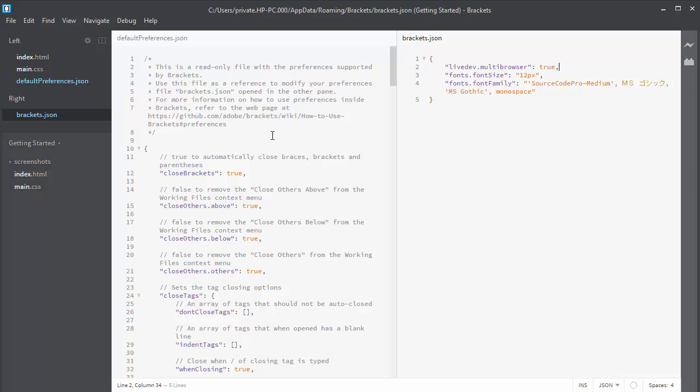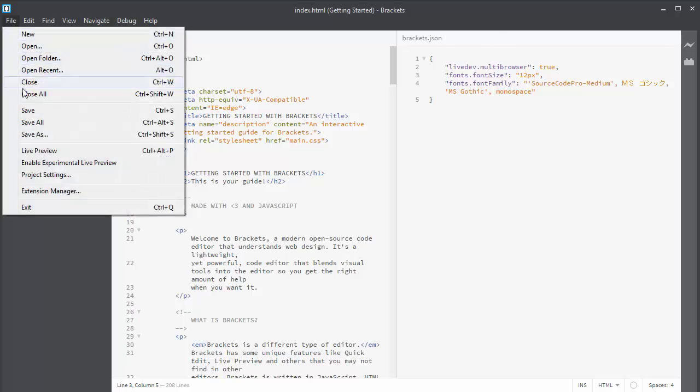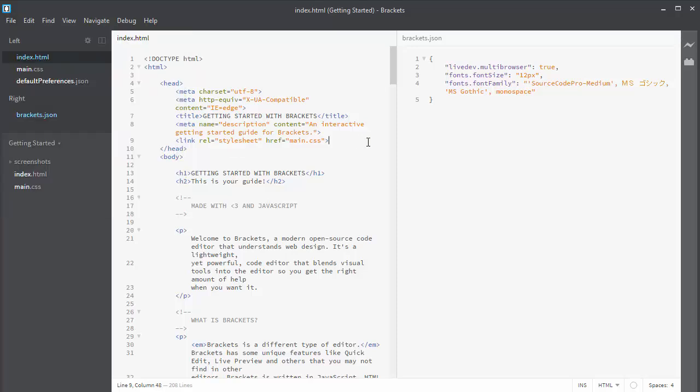Now, I do not need to close it. Now I'm going back to our default index.html file in the Brackets code editor, and I will try to run live preview. You can also run live preview by going to the File menu and choosing the option Live Preview. But here is a quicker way to go to the live preview.